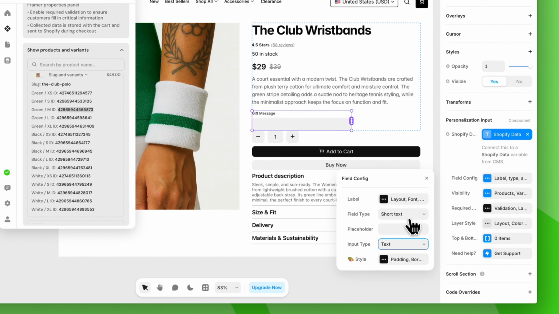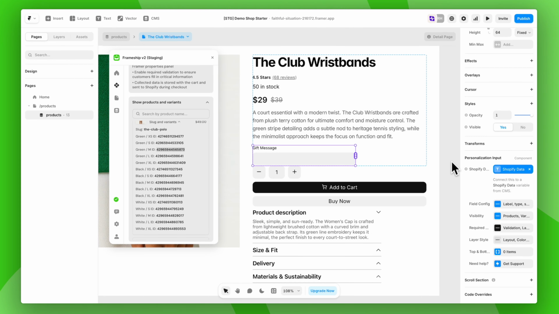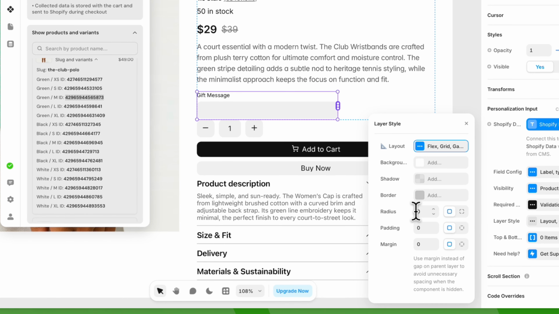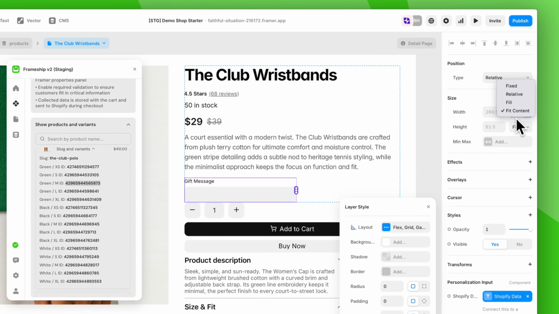If we choose short text, we have a few more options of input types. We have text, email, password, number, phone number, and URL. There's a layer style setting on the outer wrapper of this component. This controls the background, border, radius, padding, and margin. So if we go into layer style, we can actually set the margin, padding, and radius within the component, and we can just set fit content for both width and height for this component.